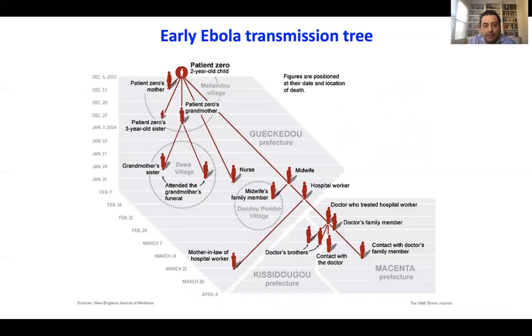This is a characterization of the early spread of the Ebola epidemic in West Africa, where we can see that most of the early infections occurred among relatives, caretakers, including healthcare workers and nurses, suggesting a particular type of spatial transmission pattern that needs to be taken into account in the models of Ebola transmission.